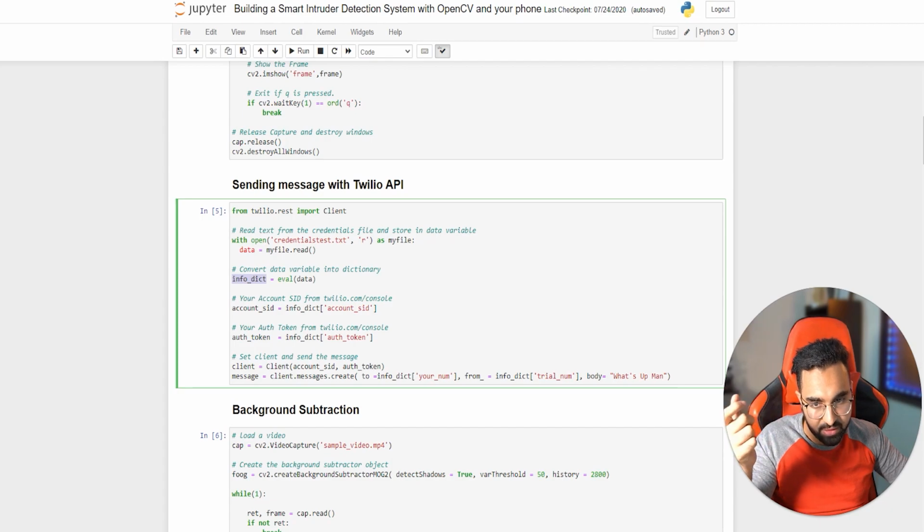Once it's saved in a dictionary format, I can get the account SID by doing this, and I can get the auth token by doing this. And then once I've extracted the account SID and the auth token, I can initialize this Client class by running this command, Client, account SID, and passing it the auth token. Now my client class is initialized, and I will call the method called client.messages.create. This will create and send the message. All you need to do right now is pass in your number to which the message will be sent, and the trial number from which the message will arrive. So this is the trial number.